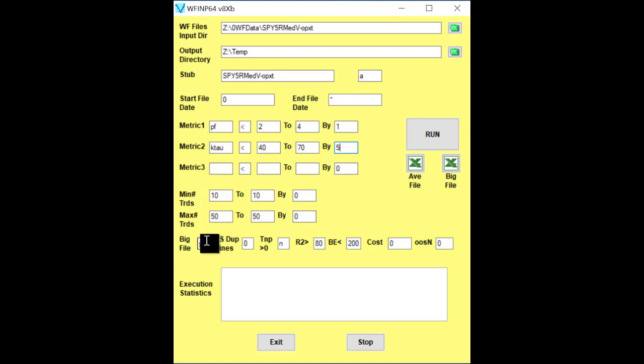Big file equals yes. This is needed so that when the run is done and there's a particular filter we want to look at, we can click on it and immediately see the equity plot. And we'll show you that in the second video, how to find a good metric filter in the Walk Forward Input Explorer output.